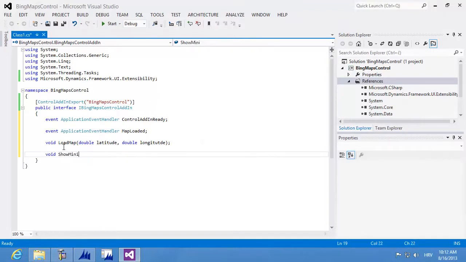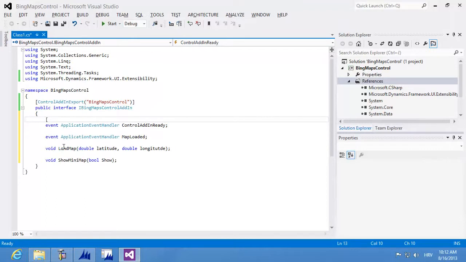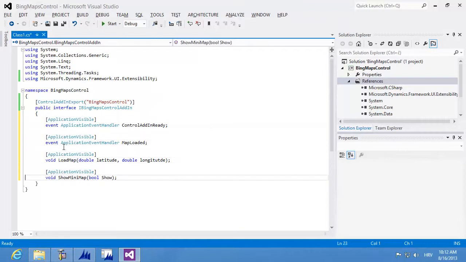Then I'm going to create a method that shows the minimap. It will have one Boolean parameter, which is just show. Of course, all of these methods and events must be visible, so I'm just going to declare the attribute ApplicationVisible and copy it and paste it to all of these events and methods. This concludes the first step.